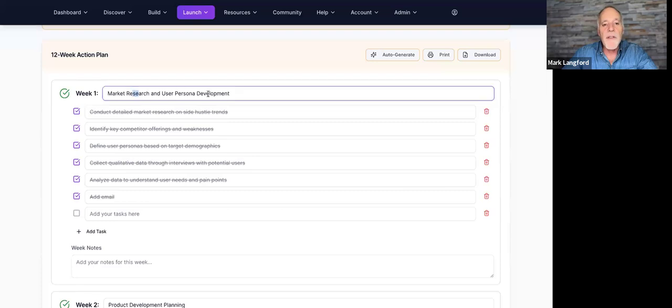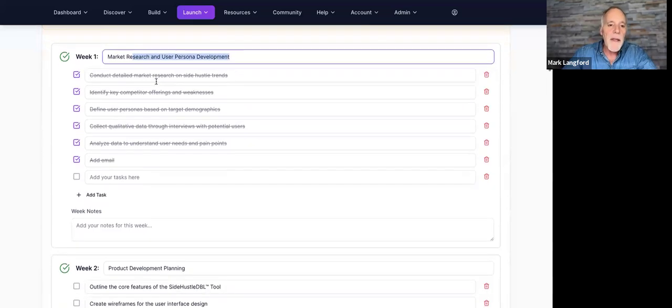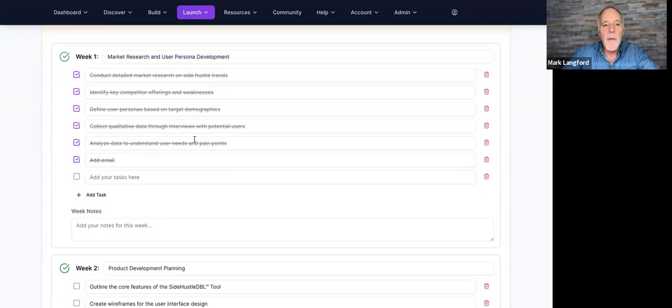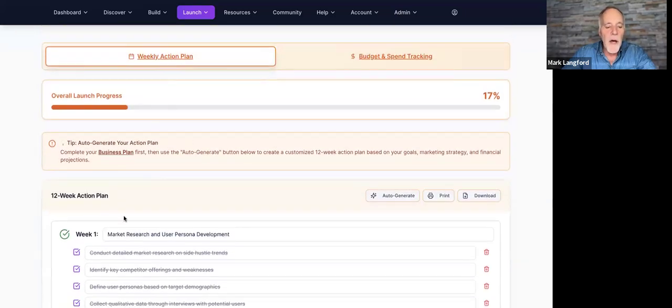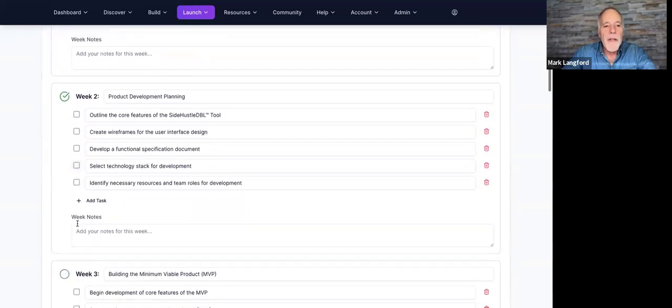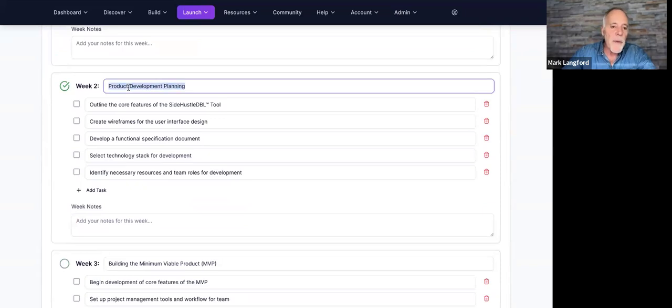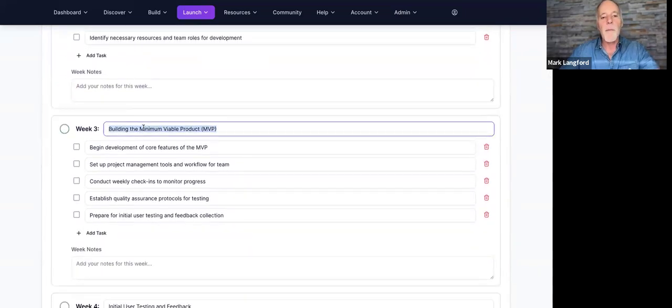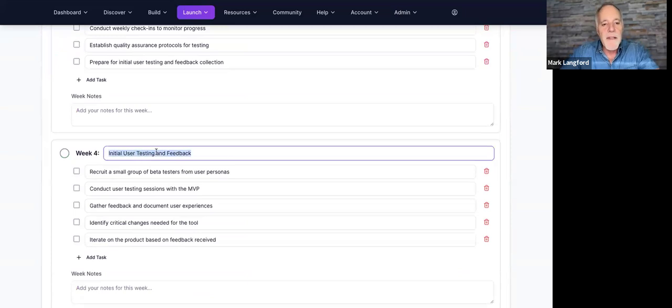It's like, hey, week one, you need to do the market research and persona development. And it'll say all the things you have to do. And then once you do it, you can click it and it'll cross it out, and it will also start to track what your overall launch process is. So watch, I'll take this out, and the number goes down, there we go. Week two is what I need to do, I need to do my product development planning. Week three, I need to build MVP. Week four, I need to do my testing and feedback.